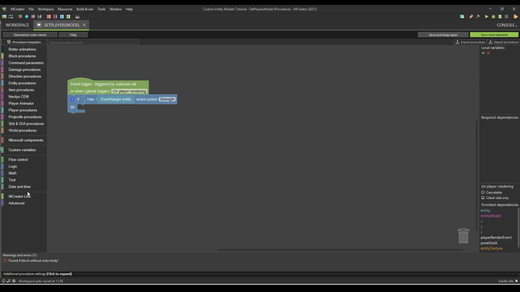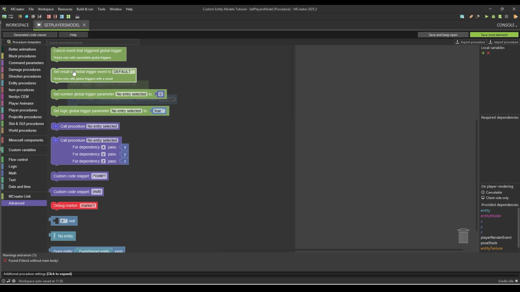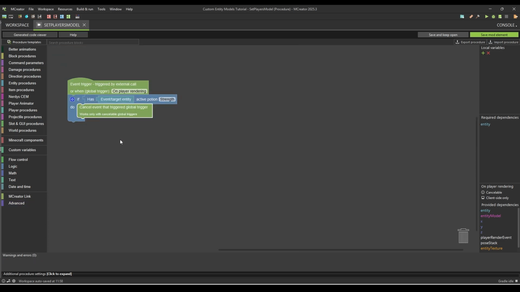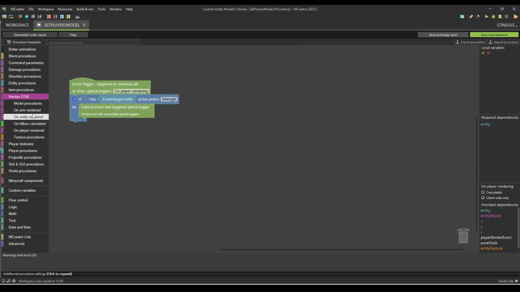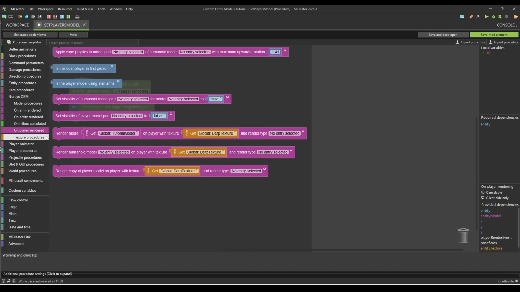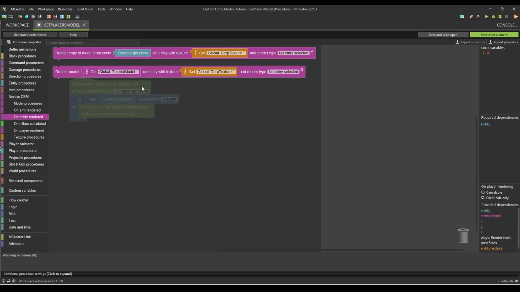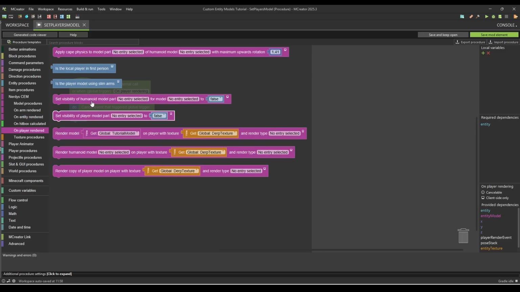Alright, so then what you want to do now, in order to be able to change how the player will look, go to advanced, cancel event that triggered global trigger. Nerdy CEM, go here, and then for the model, do on player rendered, and then here's where the fun stuff is. Or on entity rendered, all this stuff. There's a lot of things you can do. Like there's add cape physics, lots of stuff you can do.